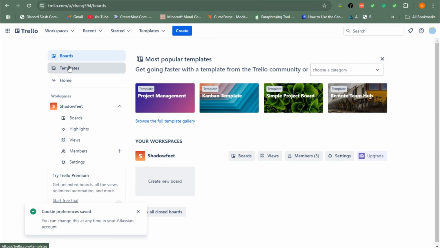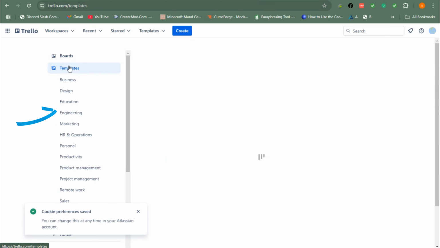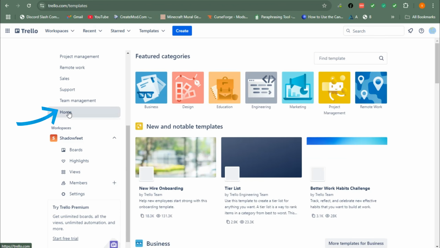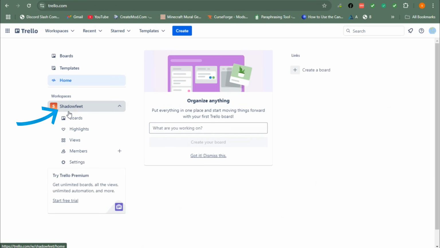And this is Trello. So you can see here boards, templates, and home. So if you want to start with the board right here, all you have to do is to click board and then tap this create button. You will see different templates right here that you can use, depends on the category that you choose.